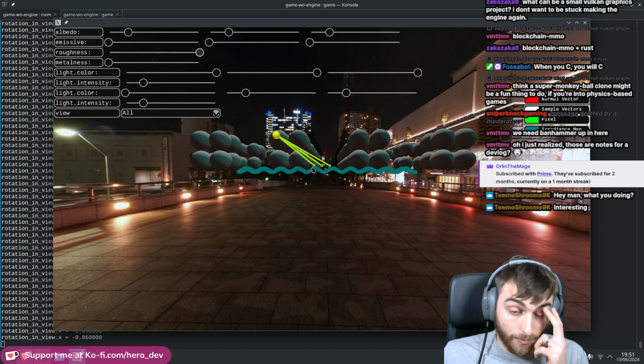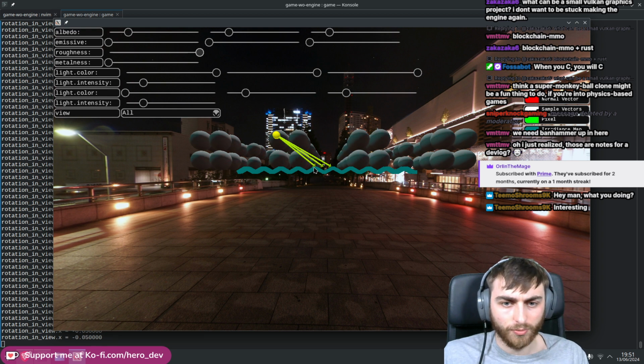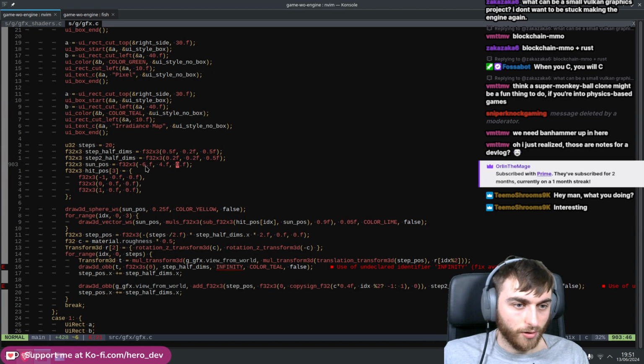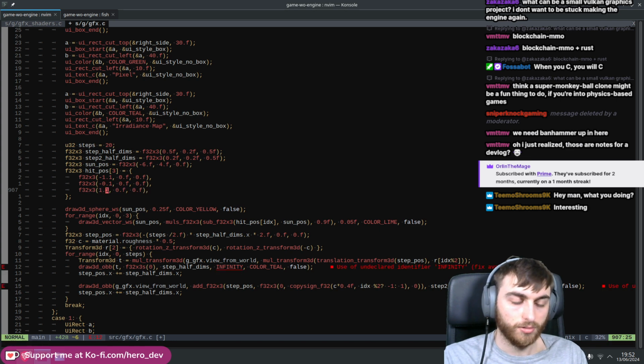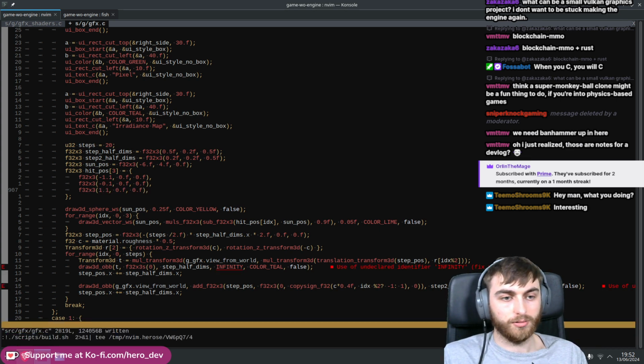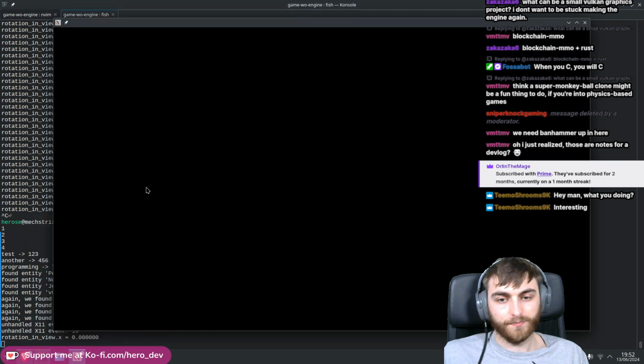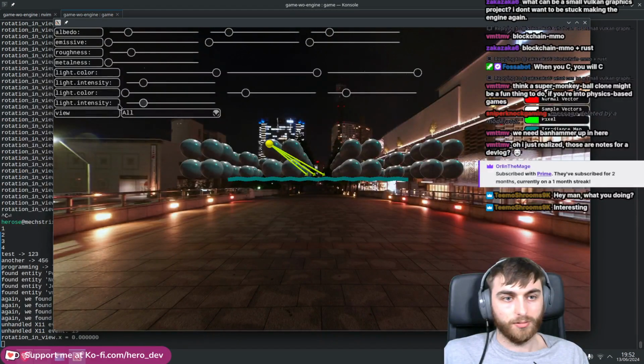One little back. So we'll move this one back by 0.1. This one probably back by 0.1 as well. And then that one can go forward. But yeah, let's change it by 0.1. So hit positions, 0.1, minus 0.1, then 0.1. So let's try that.